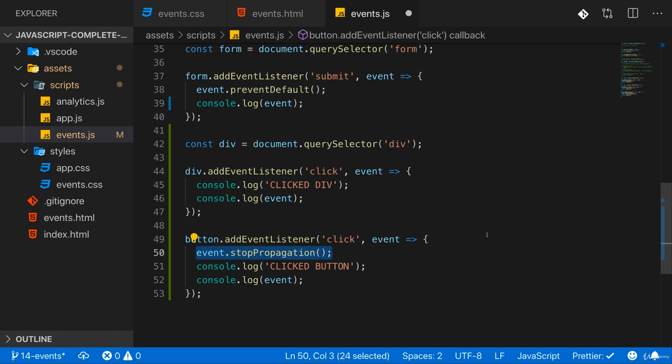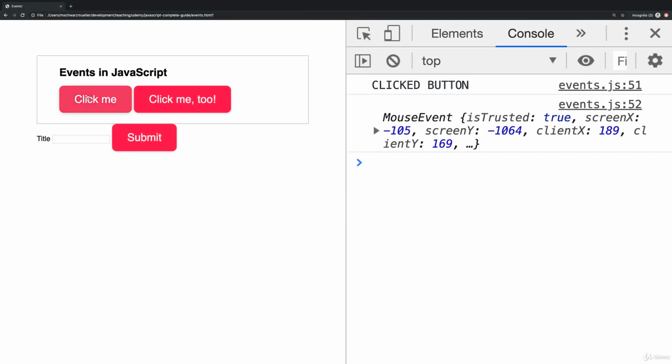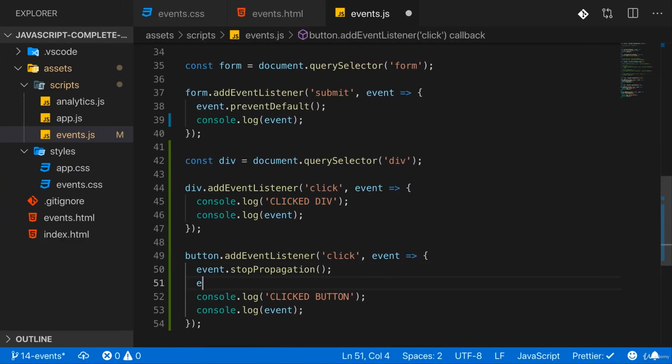But it stops the propagation, which means any other listeners for the same type of event on some ancestor elements will not trigger their event listeners for this event. So now you will see that clicked div will not be printed to the console when we click on a button. So if I reload and I click on a button, we only see the clicked button event listener. I have to click somewhere else on the div to trigger that div click listener. So that's what stop propagation does.